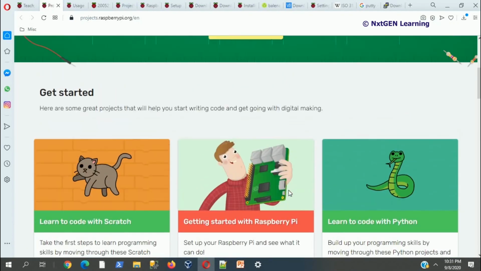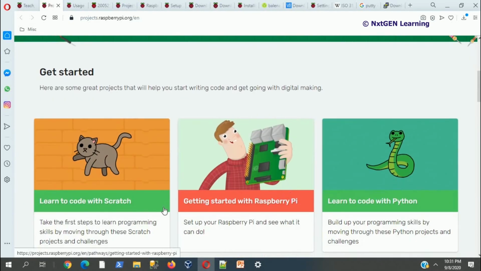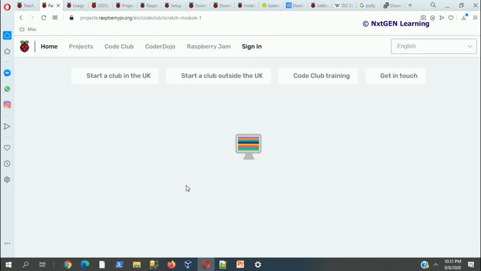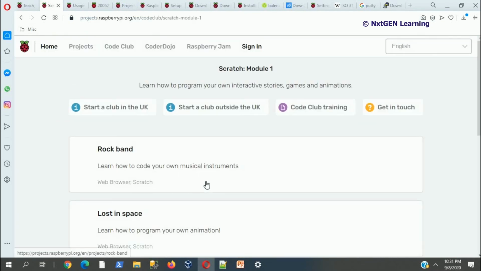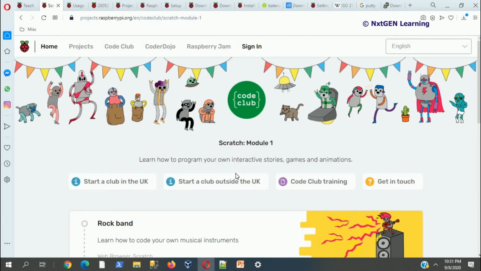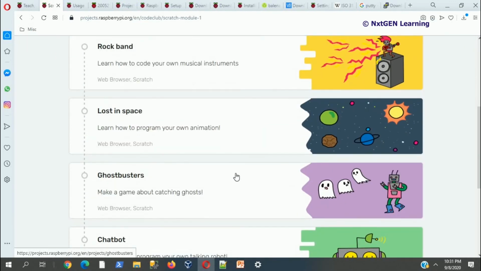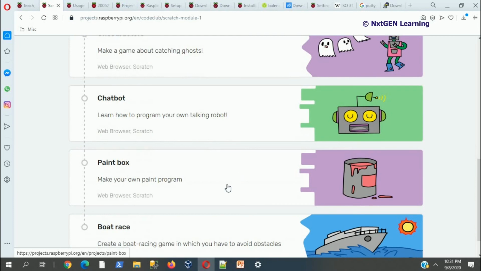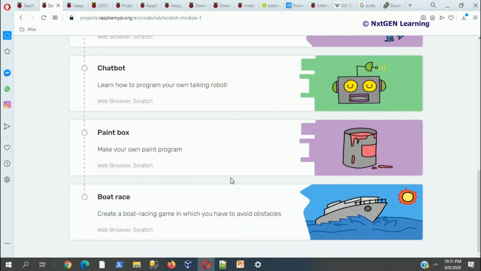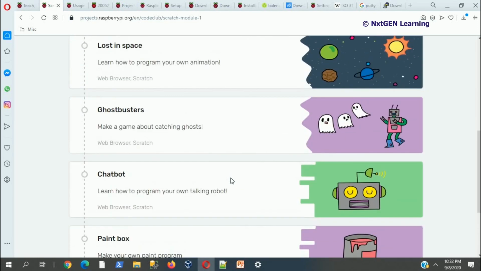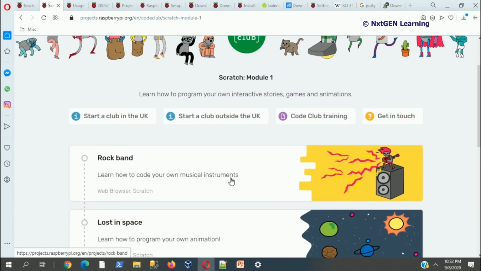There are a lot of projects over here, and they give step-by-step instructions, as well as the code for how to do that. Once you get started, you'll be able to add your extra features, and that way you'll learn the programming language as well. That's a good place to start.